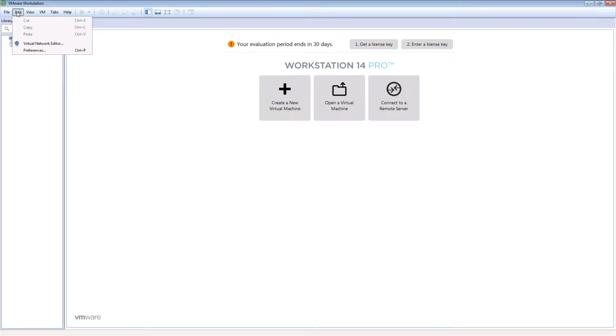If I go to the edit, you can see we have virtual network editor, we have preferences. Same thing to other menus. There are a lot of stuff here. I just want to simply create a new virtual machine. So there are different ways. One from here, you can just select this one, create a new virtual machine, or go through the file. New virtual machine doesn't matter for now.